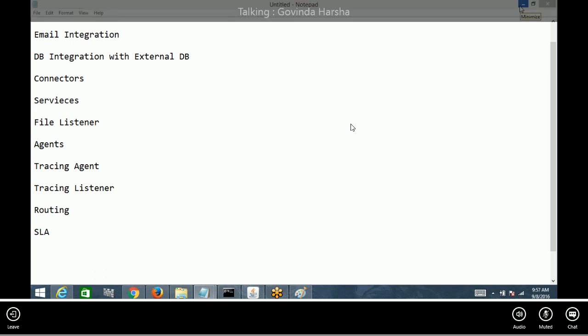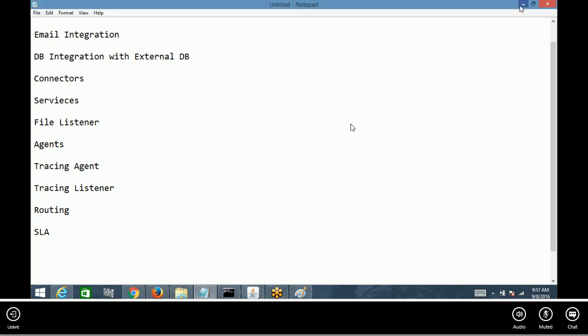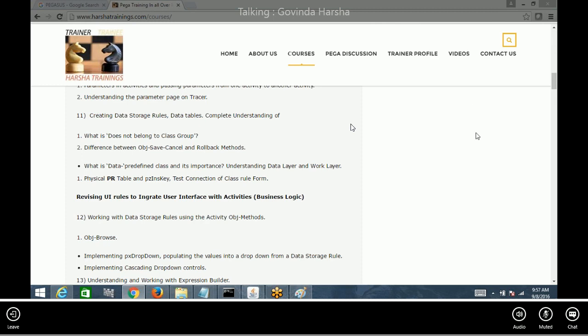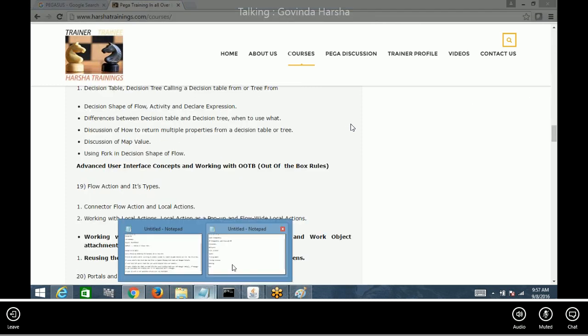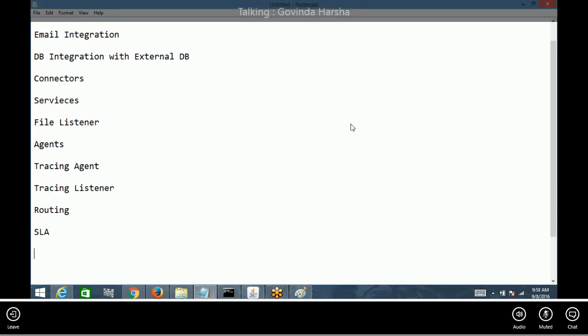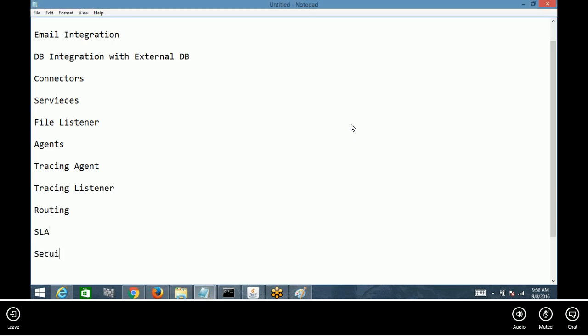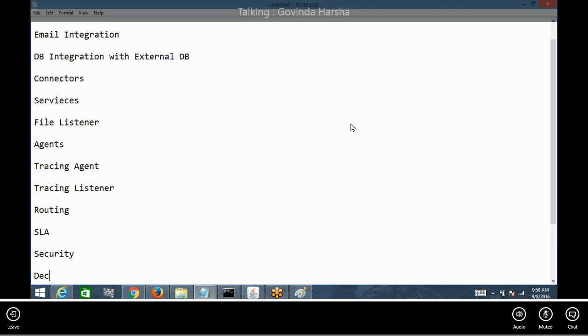Knowing the things, anyone can do that, but practically doing it is important. So, any other questions? Whatever you see here, everything will be covered. And one more thing I forgot to mention: security, and declare index.